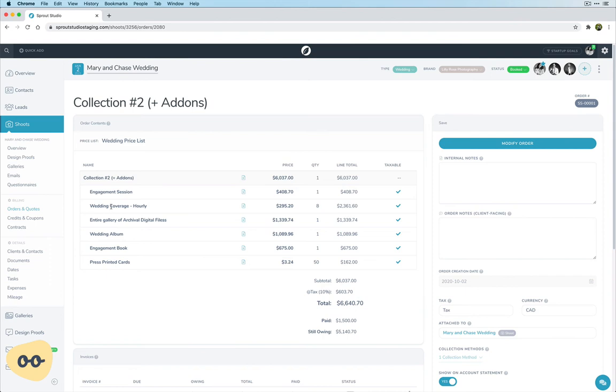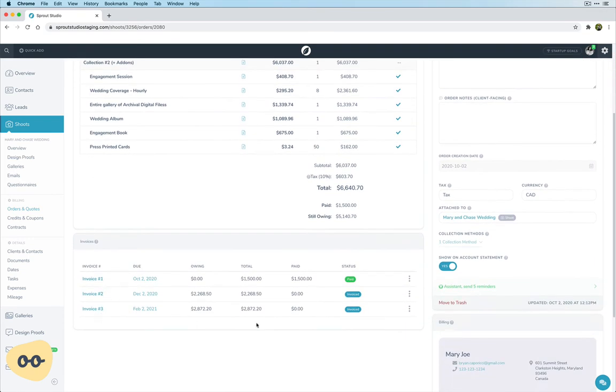So this is the collection that they chose. And then we've got the press printed cards, 50 of them. We've got that engagement book. They did all those things there. So that's all good to go. The invoices are all set up here. That first one's paid because they paid that.